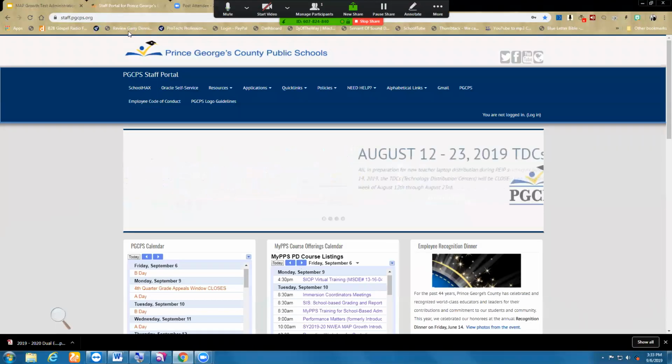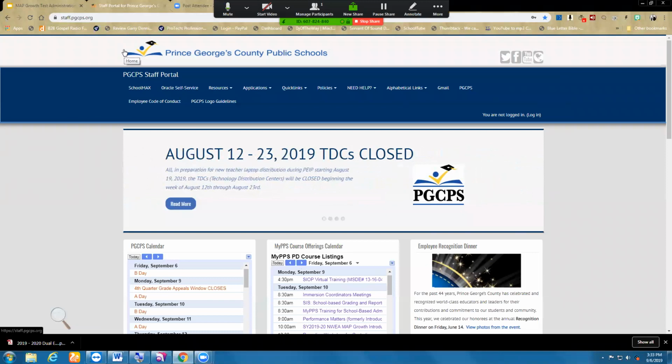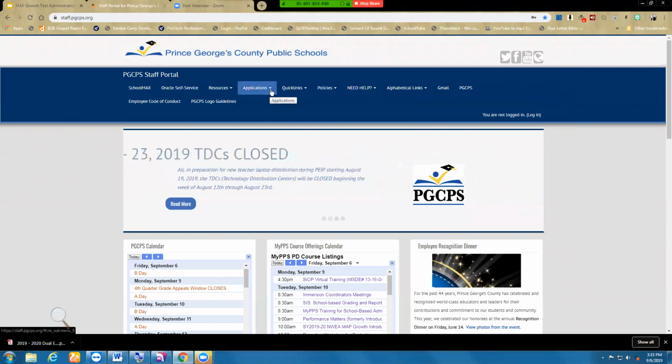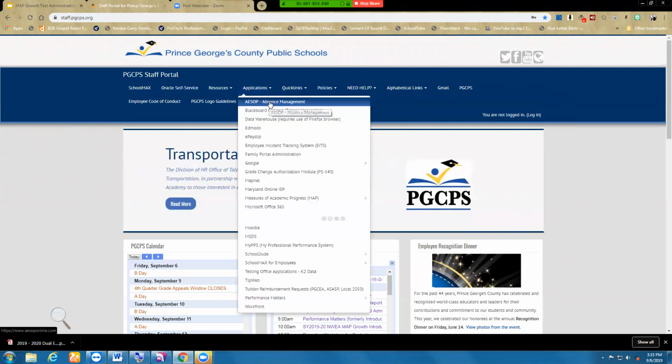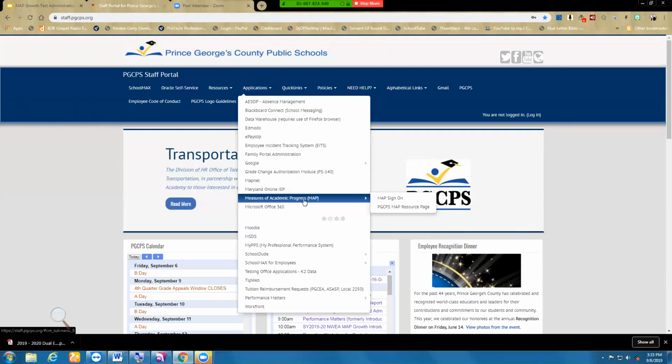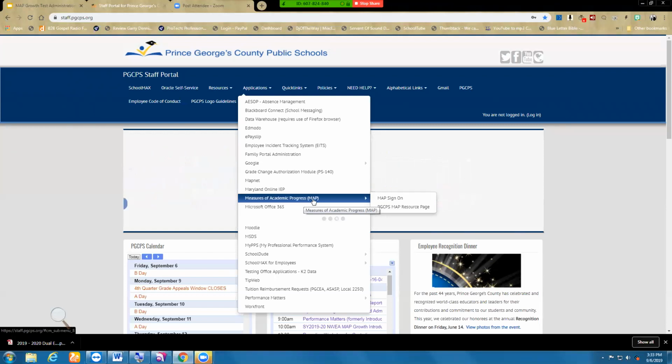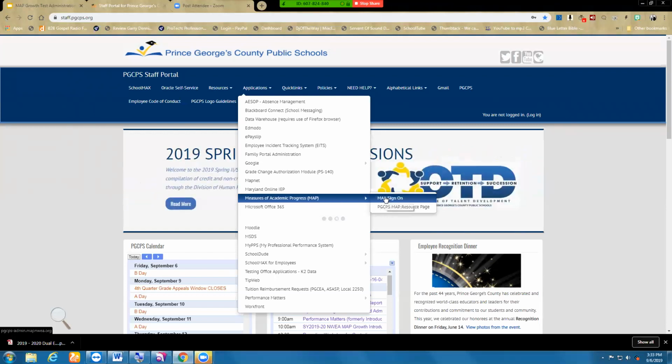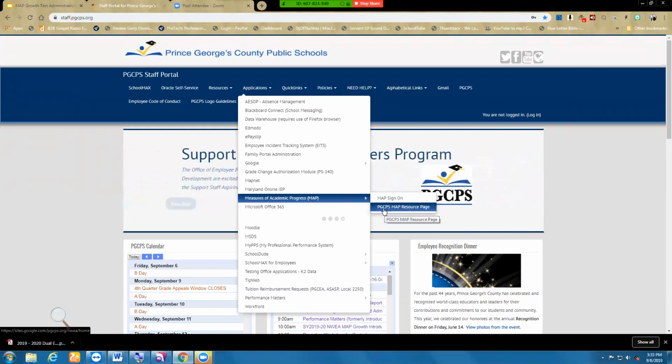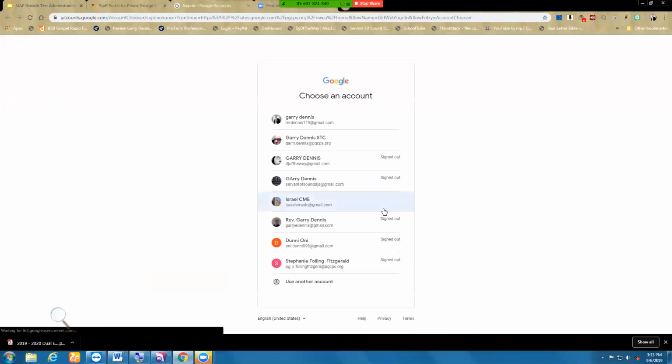Let's do this live. So you'll go to your staff portal. Okay. You will click on applications. Okay. You will go down to where it says MAP, Measures of Academic Progress, MAP-R. Now there's two links here. That's the MAP sign in and that's the MAP growth page. Okay. Let me show the MAP growth page real quickly.